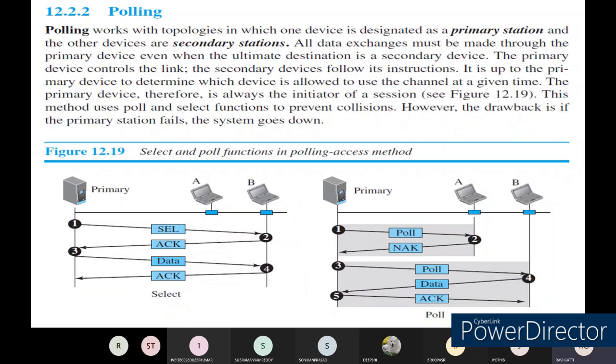In a polling system, we have two types of stations. One type we call a primary station, and the other type we call a secondary station. The primary station acts like a coordinator or a controller, whereas the secondary stations we call devices. Whenever data has to be transmitted, the data transmission will be initiated by the primary device itself.